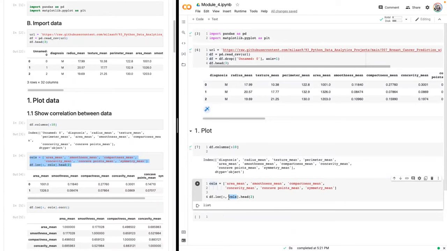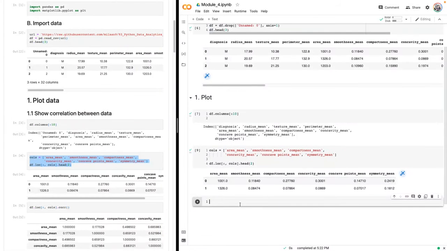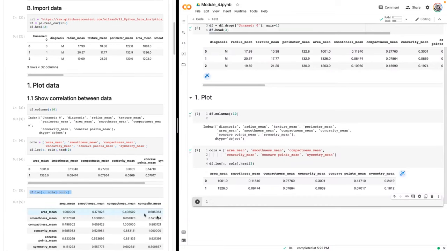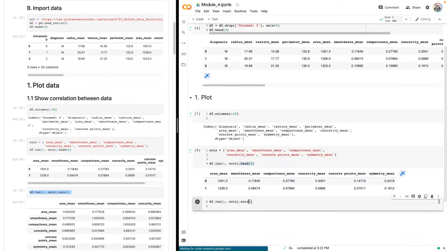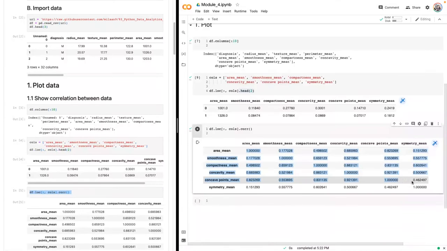And then we want to put that list inside our loc function. Because these are columns, we of course want to have that on the right side of the loc function rather than the left side, which is for rows. And so I'm just showing you now that that only selects a few columns. And so I want to basically do that same thing I did there, but rather than use the head function, I'm going to use the correlation function. So it's just corr, and that will show you a correlation table.